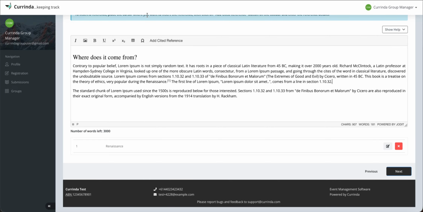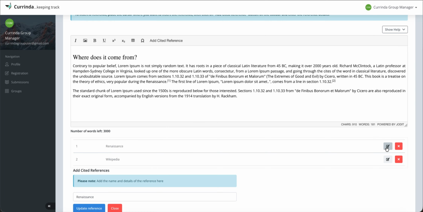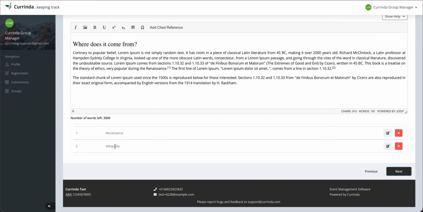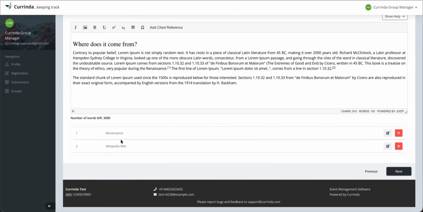Let's say this is from Wikipedia. I say Wikipedia, and I click on add. My superscript gets added here as a reference, and my references are listed here. I can rename them as well. Let's say I clicked on edit on this one and this popped up. I can close this. I can show it again. I want to edit Wikipedia. I can click on this edit button. Let's say Wikipedia wiki and update the reference, and it's updated.